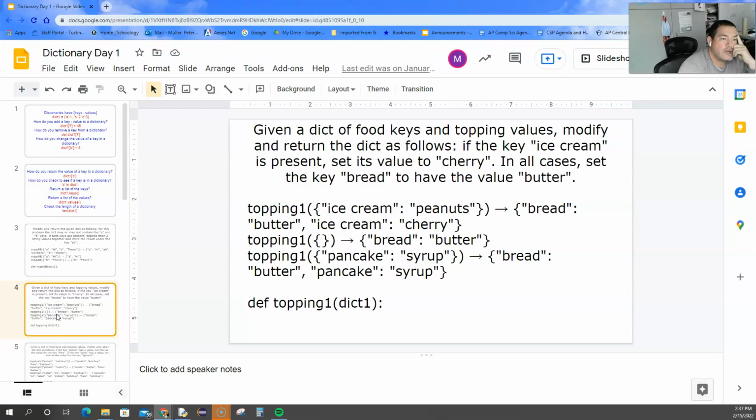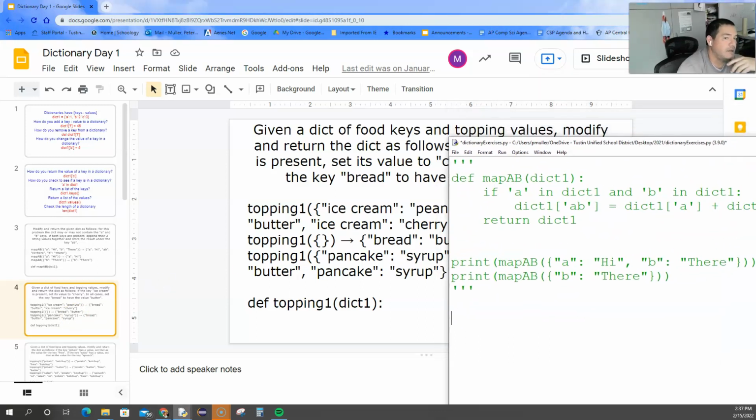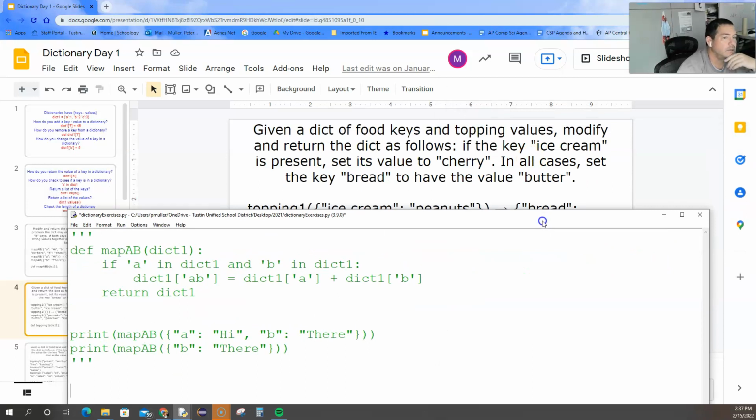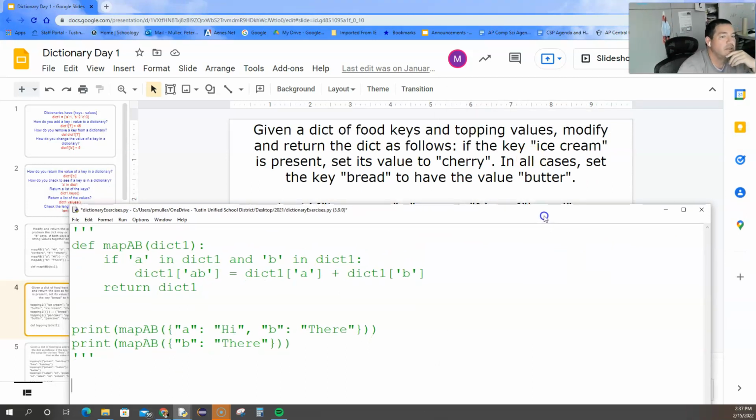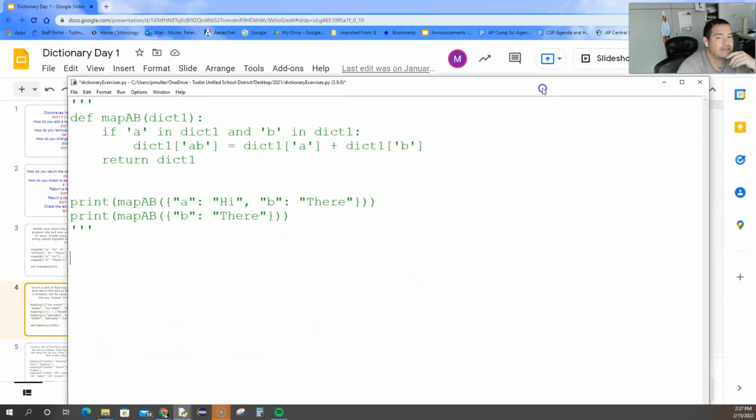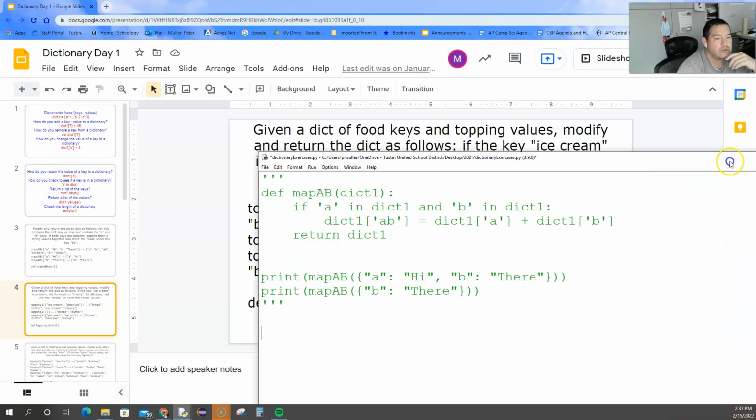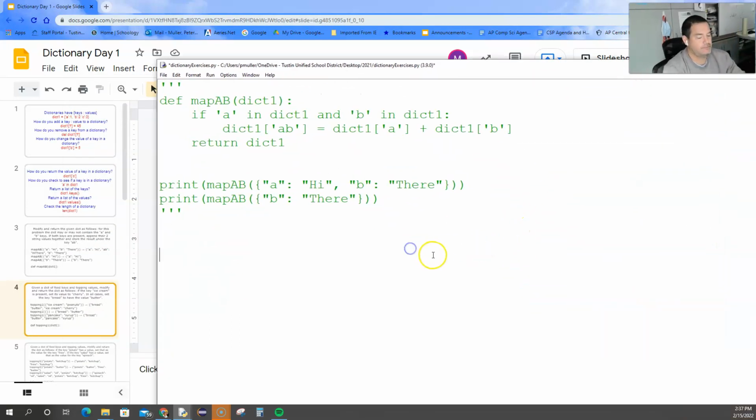Given a dictionary of food keys and topping values, modify and return it. If the key ice cream is present, set its value to cherry. In all cases, set the key bread to have the value butter. Oh, here we are again, looking to see if a key is present. We just did that, right? So that seems pretty straightforward to me. Once again, I'm looking to see if the key ice cream is present. What's the name of this function? topping1.